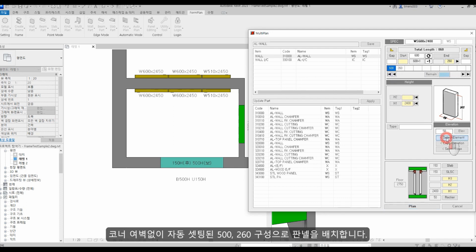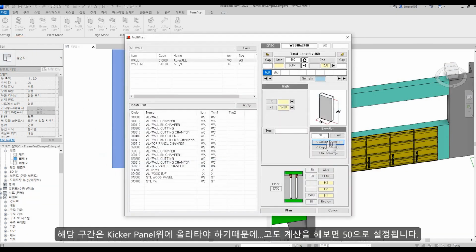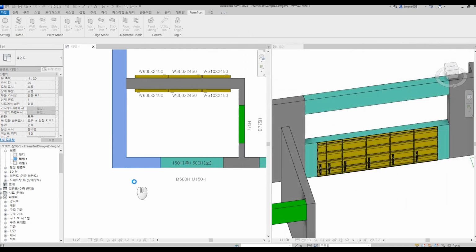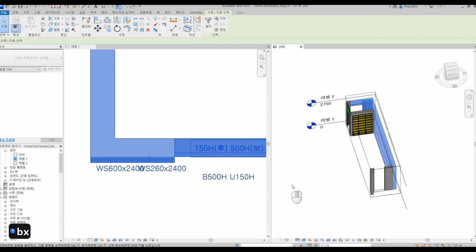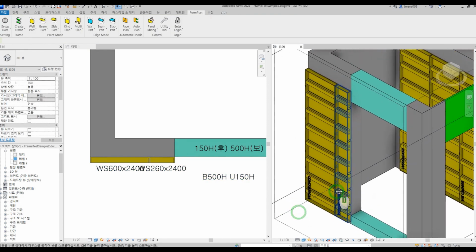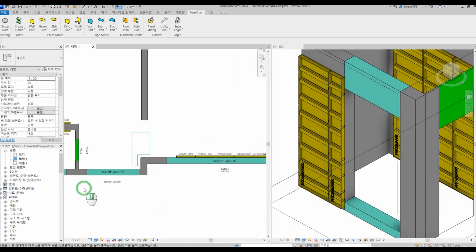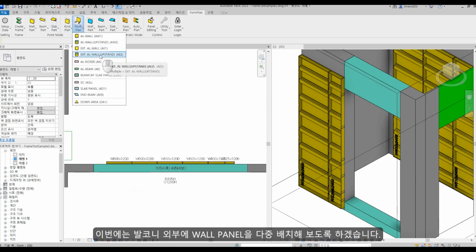Let's place AL panel with a 500/260 configuration automatically set without corner margin. Since this section must ride on top of the kicker panel, the echo calculation is set to 50. This time, let's place wall panels multiple times on the outside of the balcony.